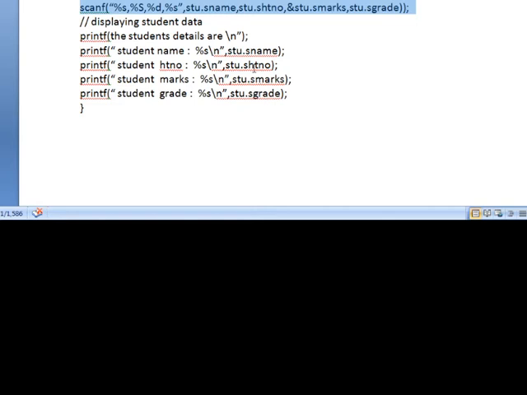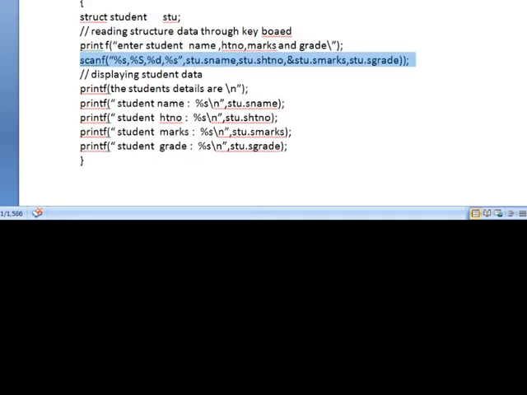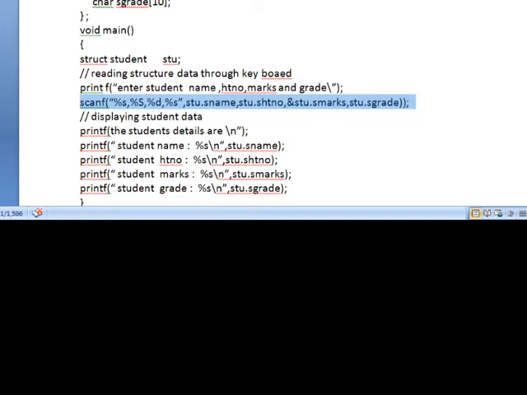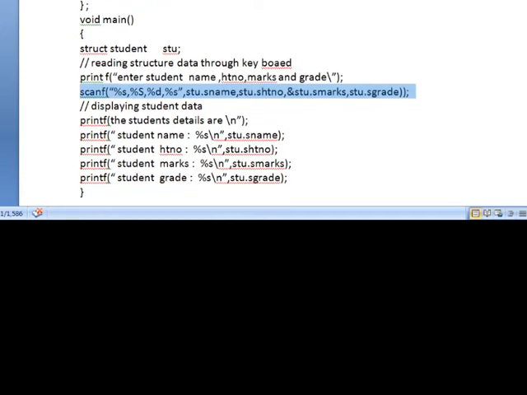What is the second field? Hall ticket number. Hall ticket number is displayed. What is the third field? Student marks. Student marks will be displayed. What is the fourth field? Grade. stu dot grade. The fourth field is displayed.